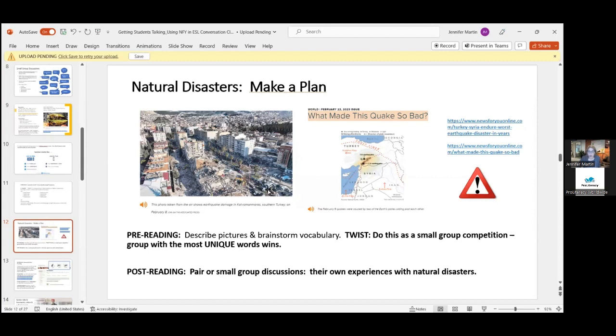So probably start with the pictures, describing the pictures, reading the captions, and brainstorming vocabulary, again, that might appear in the article. And with a little twist on that, you could do it as a small group competition. Put the students in maybe 4 or 5 groups, have them brainstorm as many words related to earthquakes or hurricanes or whatever as they can. And then feedback together on the board.